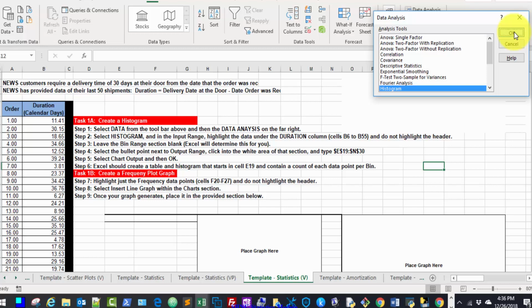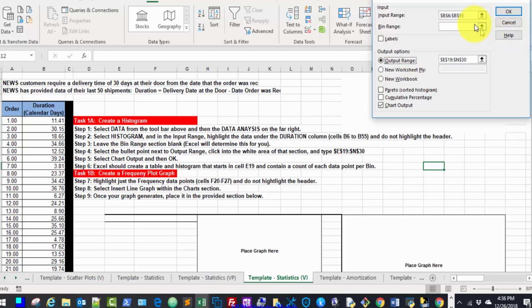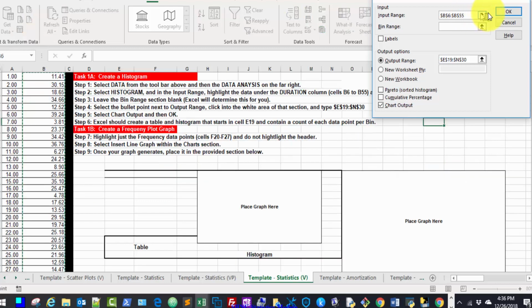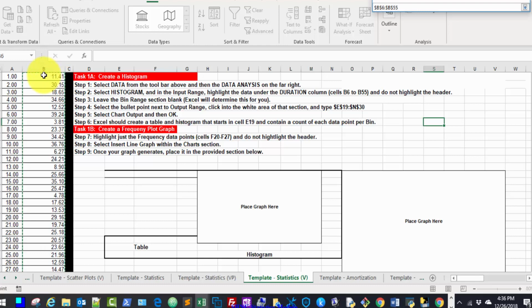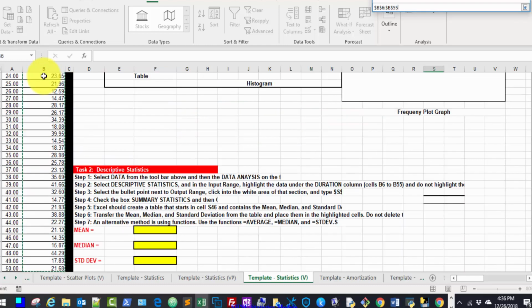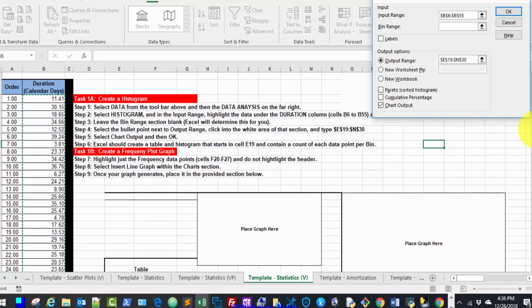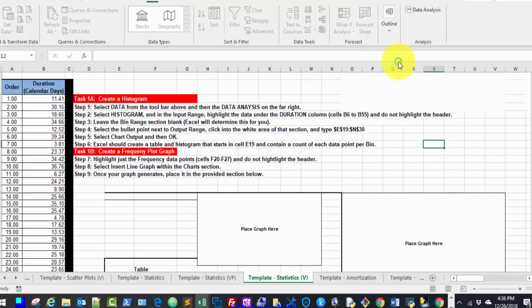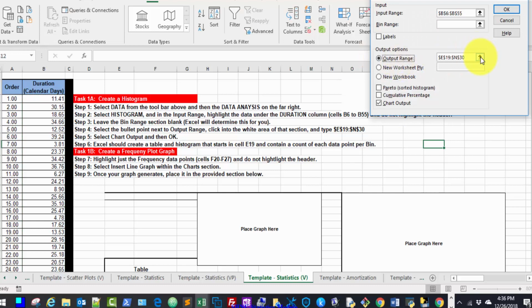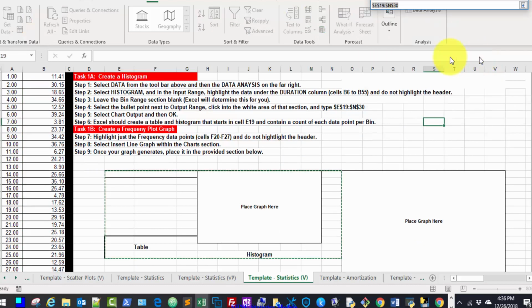Click OK. And then the input range, I already have it pre-populated, but I'm going to select that duration from B6, shift, control, arrow down, and then enter. So that's selected. Select the bullet next to the output range. So the output range we want to have is from E19 to N30. So I'll left click on E19, drag it to N30, enter.